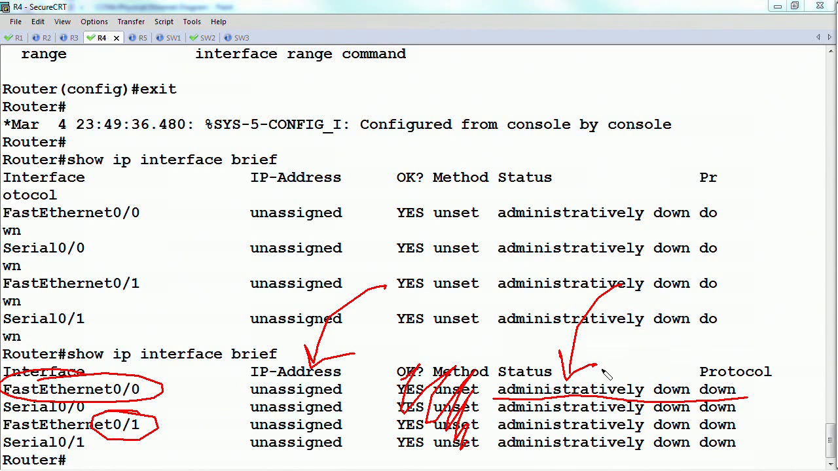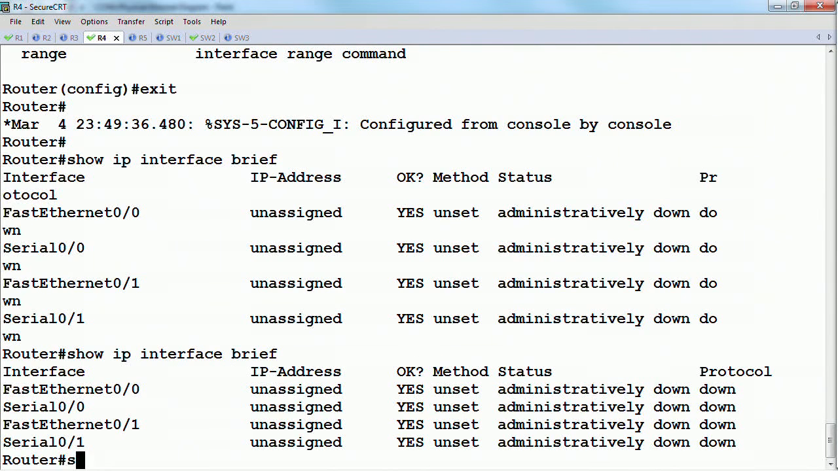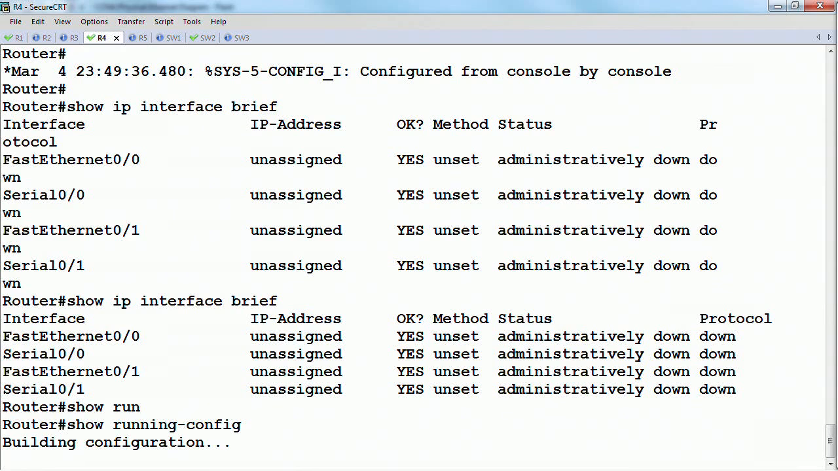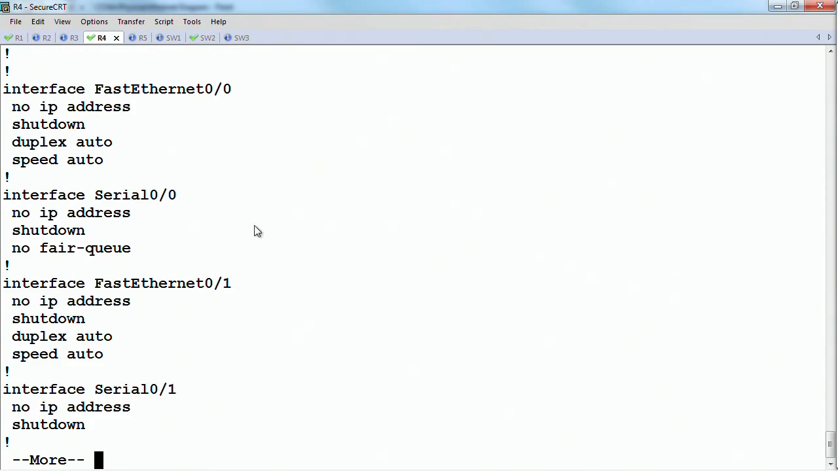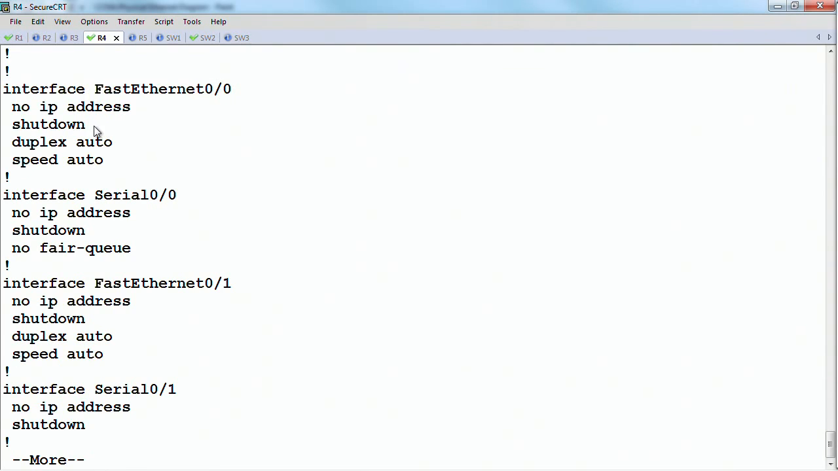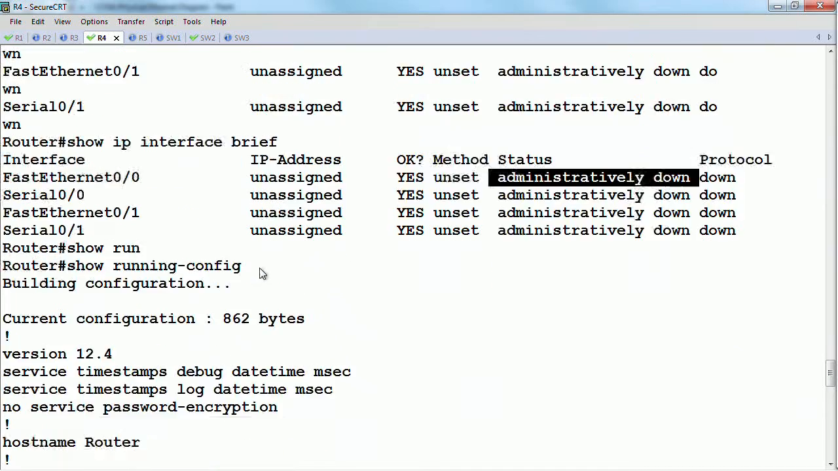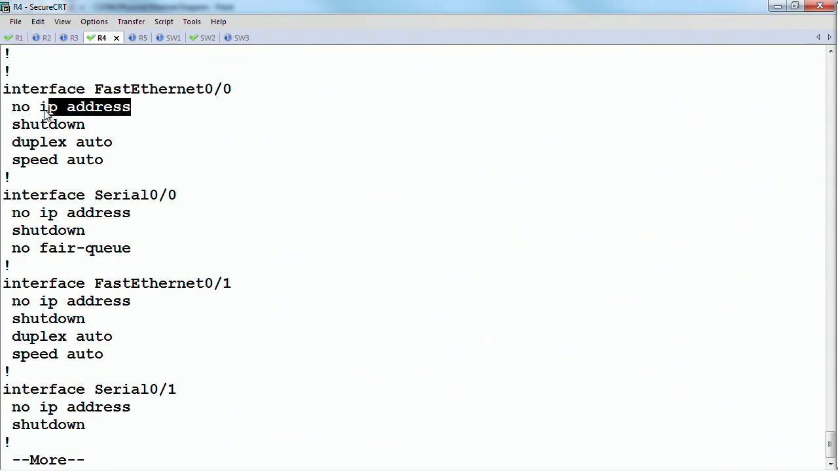So if we were to look at the show running config, under interface FastEthernet 0/0, it's going to have the shutdown command. So let's say show running config. Under FastEthernet 0/0, this has the shutdown command. Okay, so we need to get rid of this. This is one of the first things we need to change. If the interface is administratively down or simply shut down, we can't use it for anything. So we need to bring it out of that state first. Once we do that, then we can assign an IP address and then test our basic connectivity.